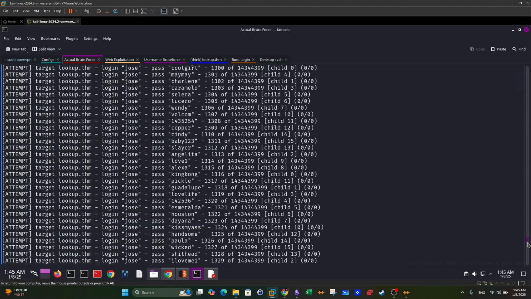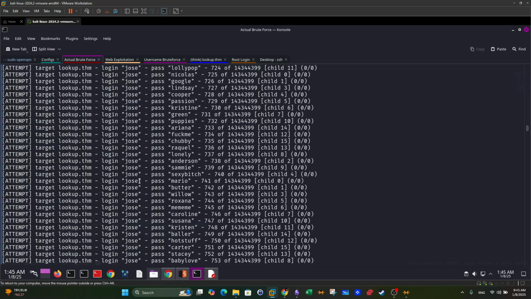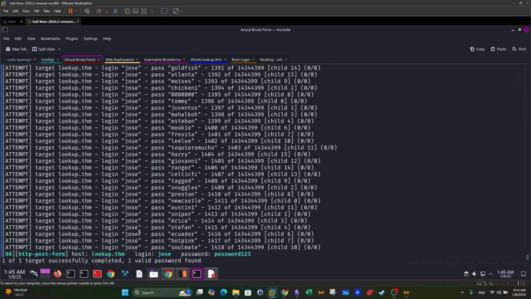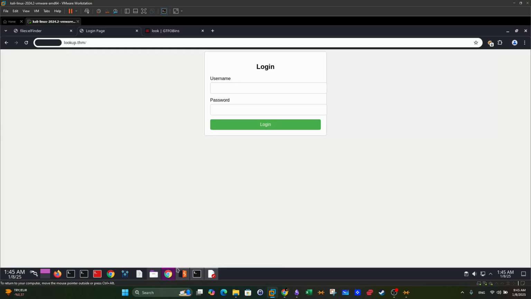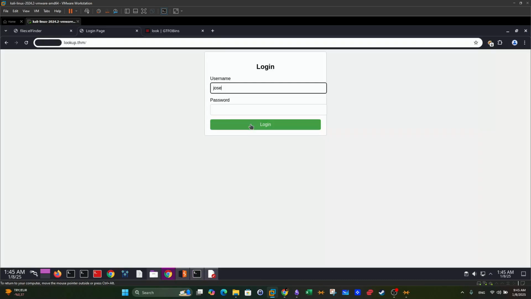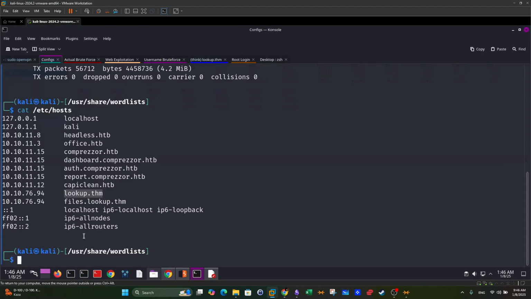Once we execute this, we see we are going through a long list of passwords against the username Jose. Scrolling down, we can see after a long wait, we have the password for the user Jose, password123. Once you find the password, proceed and log in. So Jose, and the password is password123. And here we are redirected to another destination, files.lookup.thm. Remember to add this to the host file as well.